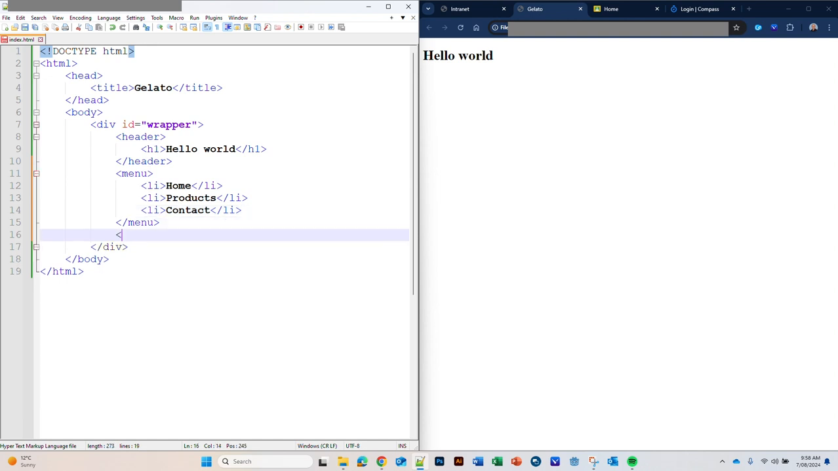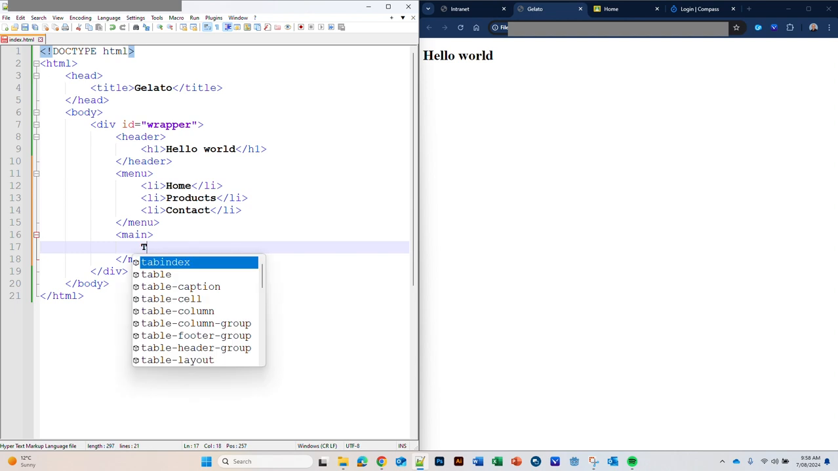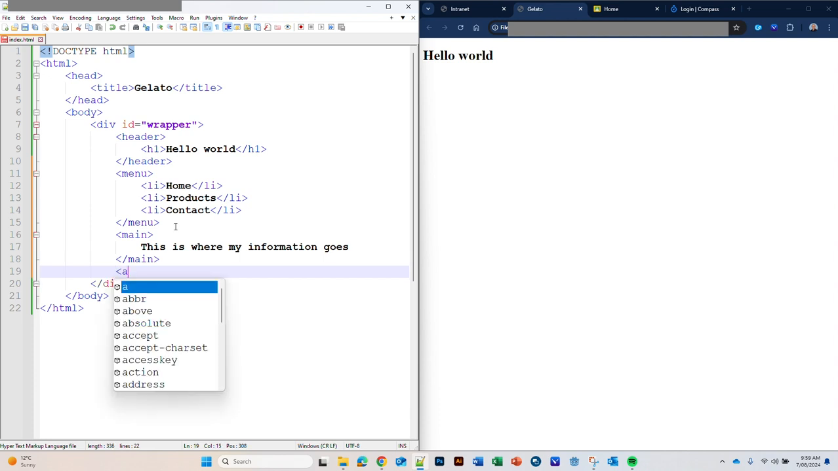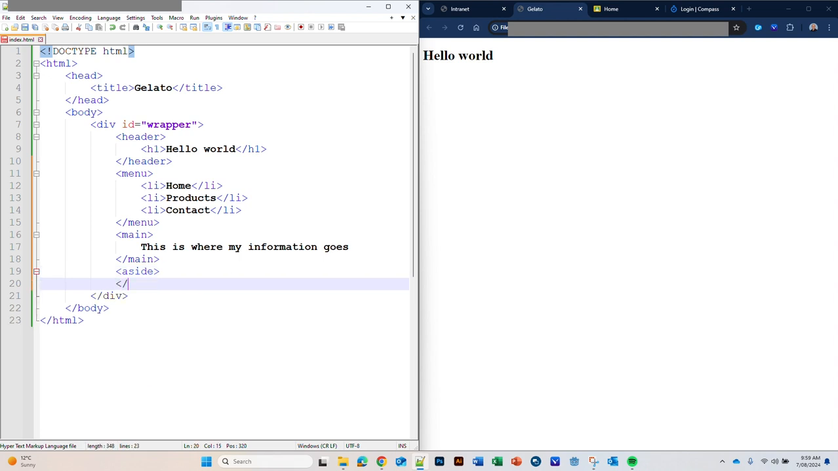So we go out of menu and we type in here main. So this is where the main information is going to be for our web page. So the main chunk of content. And we tab in. All right, so this here is the main content of our site. So this here is, I'll just put in here, this is where my information goes. Okay, and outside of main, we're going to do the next thing, which is we're going to have a thing called aside, and we close the aside as well.